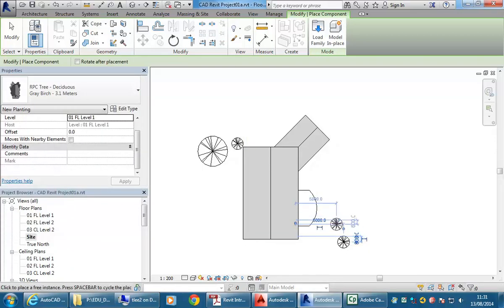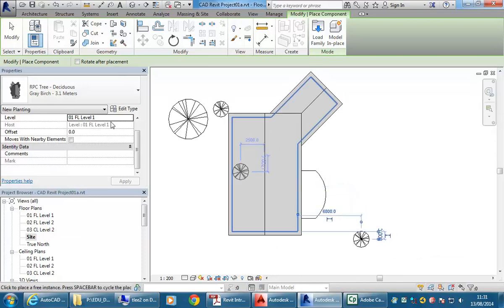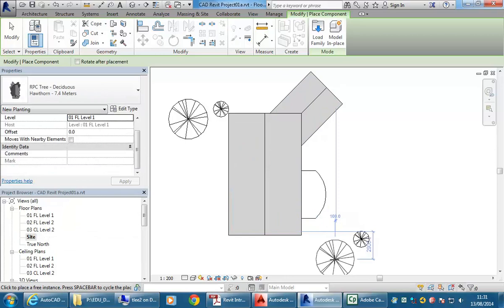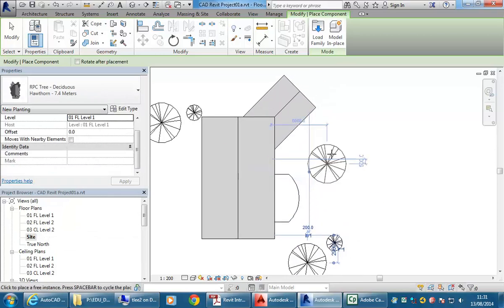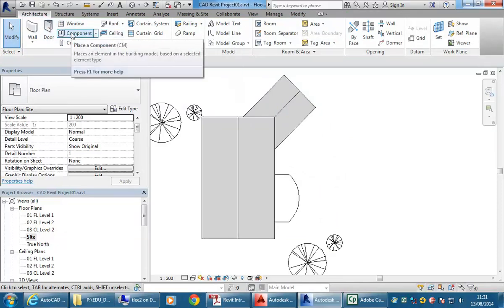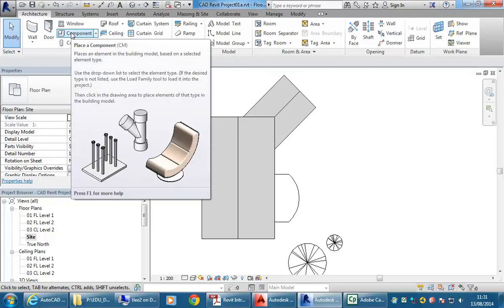Exactly. That's right, in planting, yep. And so let's get some different trees. Sorry, what is component? Component just has a few standard things in it. Yeah, everything that doesn't have its own tool. So doors and windows have their own tool, columns do, but everything else you get to with component. So the furniture and all the main things like that.